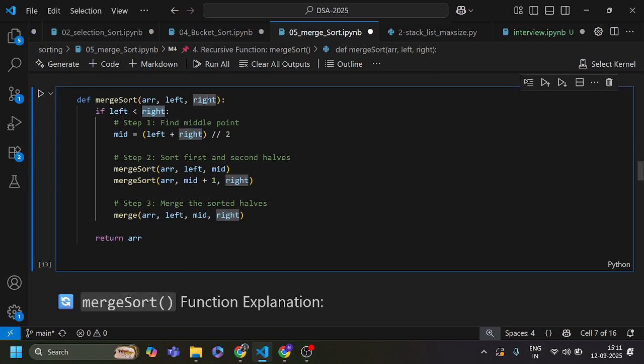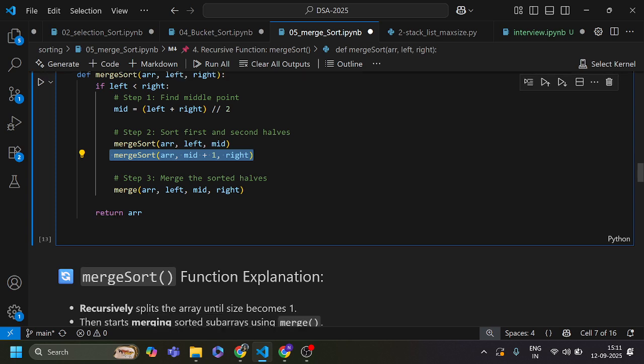So merge sort array, left, middle. This is for left, and this is for right: array, middle plus 1, right. And merge the sorted halves: merge array, left, middle, right. Return array.